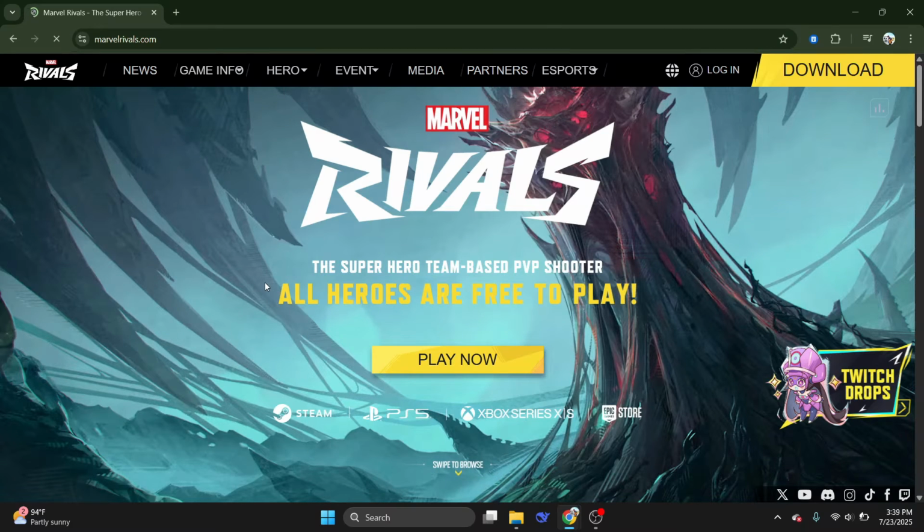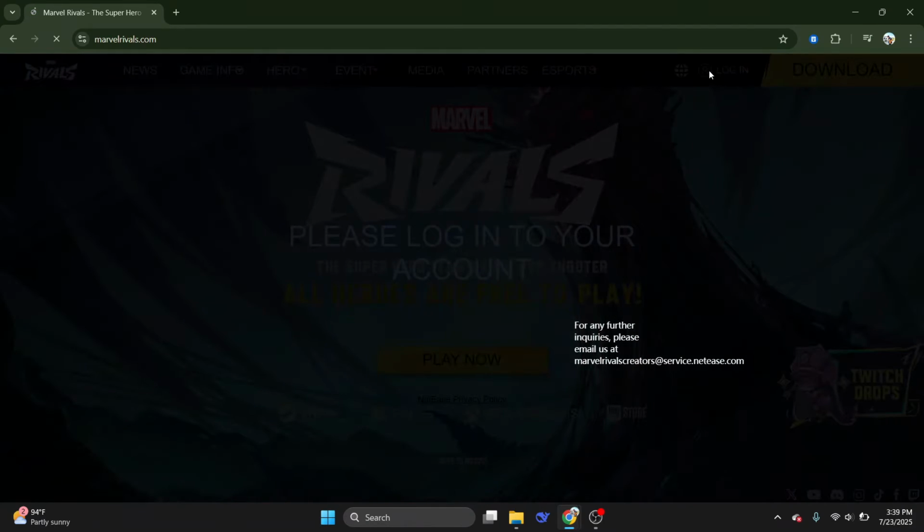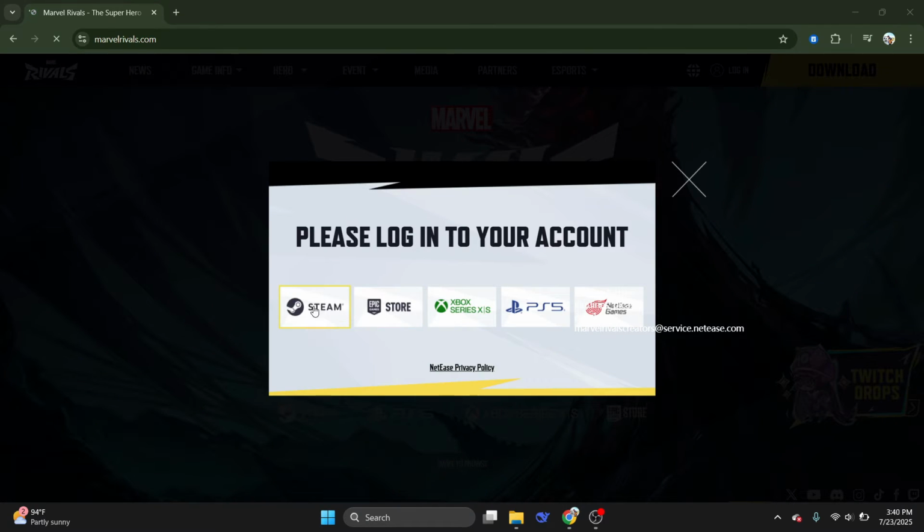Once you're on the site, look at the top right corner of the screen. You'll see a login button. Click on it. A window will appear showing several login options like Steam, Epic Games, Xbox, NetEase Games, and PlayStation. Go ahead and click on the PlayStation icon.